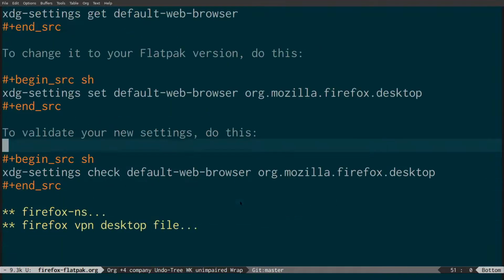So you would think that you'd actually put in set default browser Firefox, but what you actually have to do is put in the name of the desktop file that's installed by Flatpak in that location. So once you run this xdg-settings, here we go, set default-web-browser org.mozilla.firefox.desktop. That's going to set the Flatpak version of Firefox to be your default browser, and you can check.